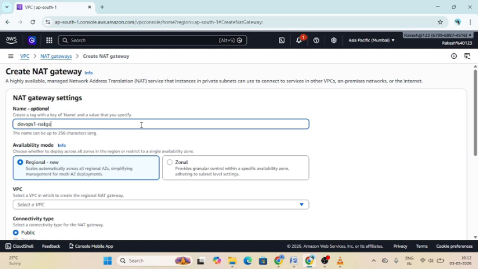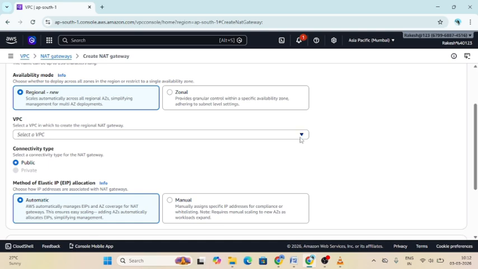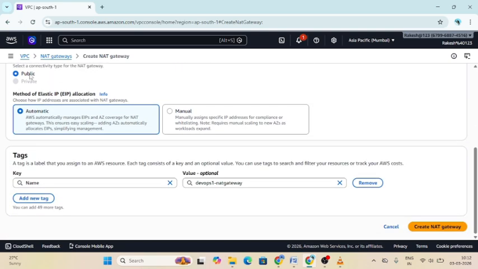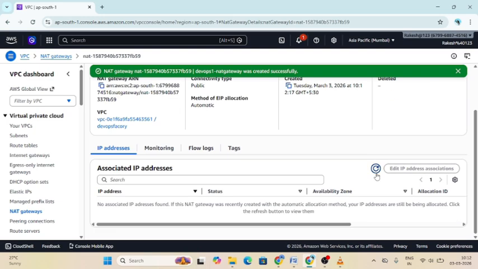NAT Gateway. Okay. Under the region, DevOps factory VPC, and we should always be in public. Create NAT Gateway. Okay, it's created. Now we want to create a route table.